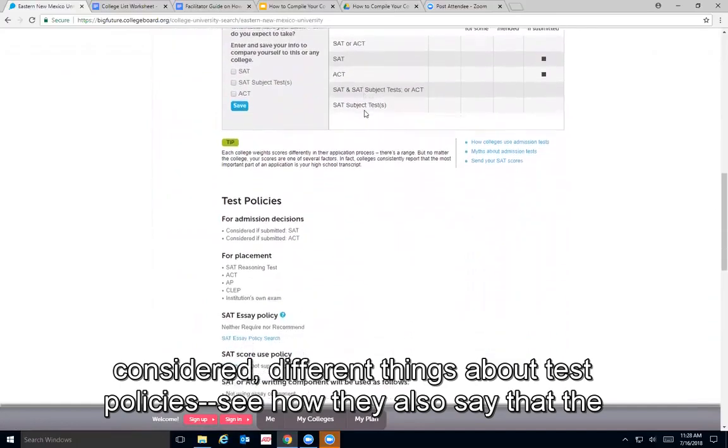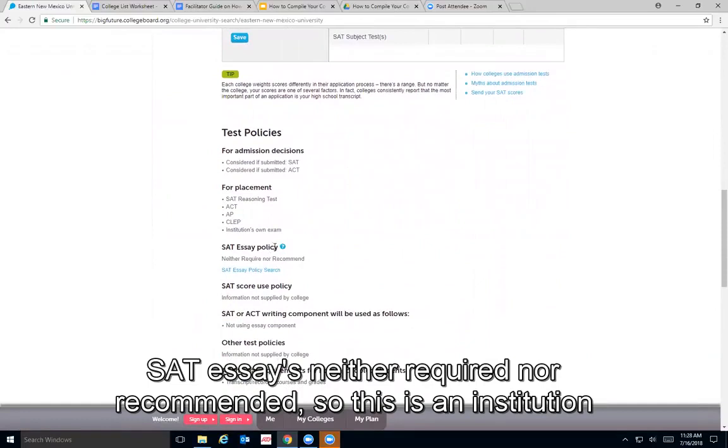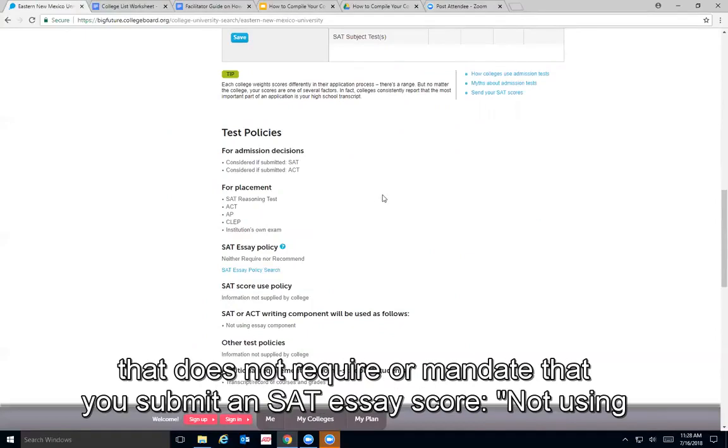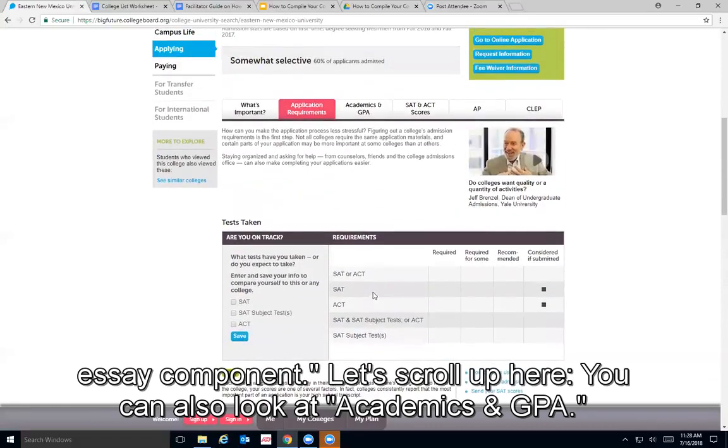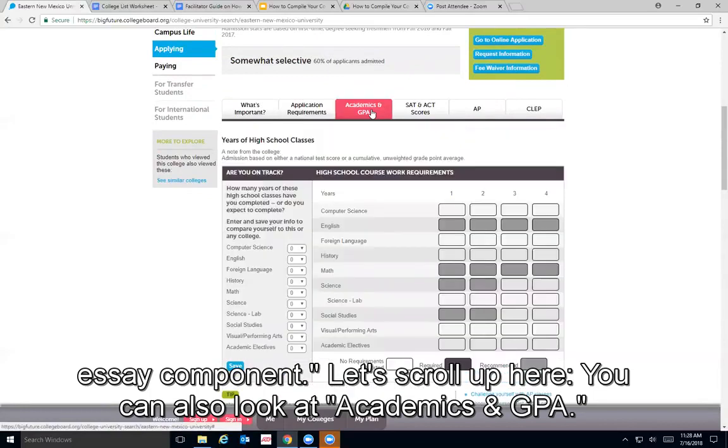See how they also say that the SAT Essay is neither required nor recommended. So this is an institution that does not require or mandate that you submit an SAT essay score. Not using the essay component. Let's scroll up. Here you can also look at academics and GPA.